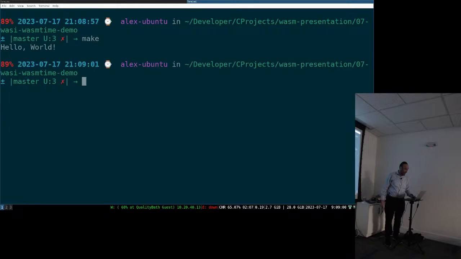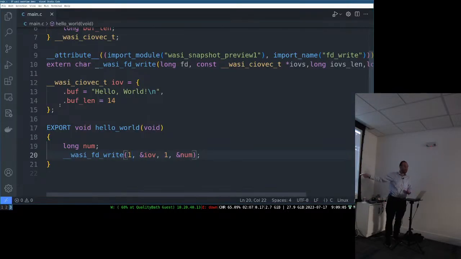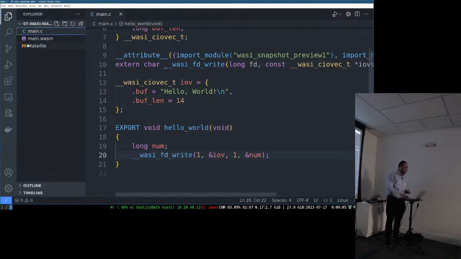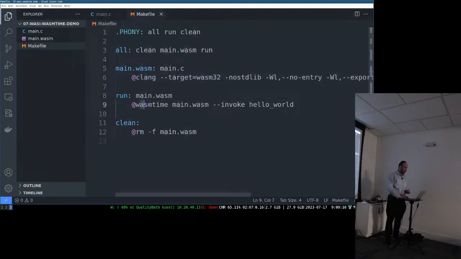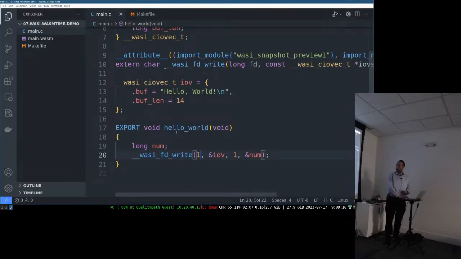This is a program that was written in C, compiled to WebAssembly. If you don't believe me, you go to the makefile. It's compiled to WebAssembly. But when I run it, I'm using WASM-Time, saying invoke the main.wasm and call the hello world function, which is a function that I export here from C.